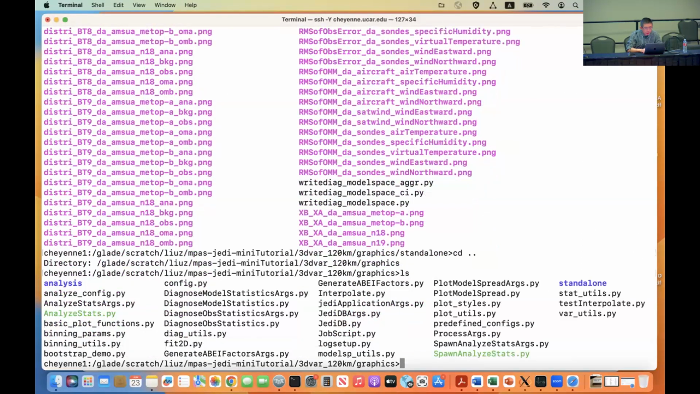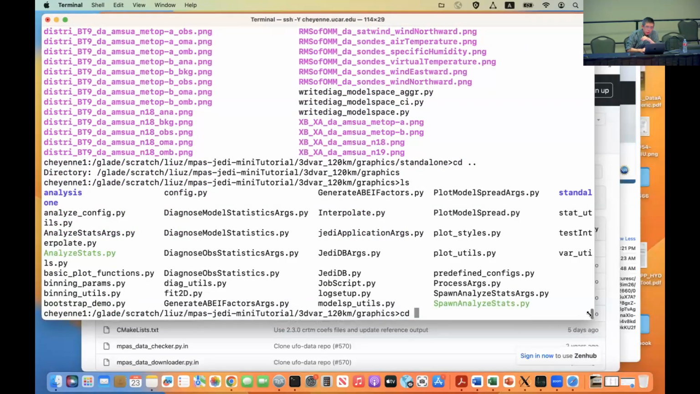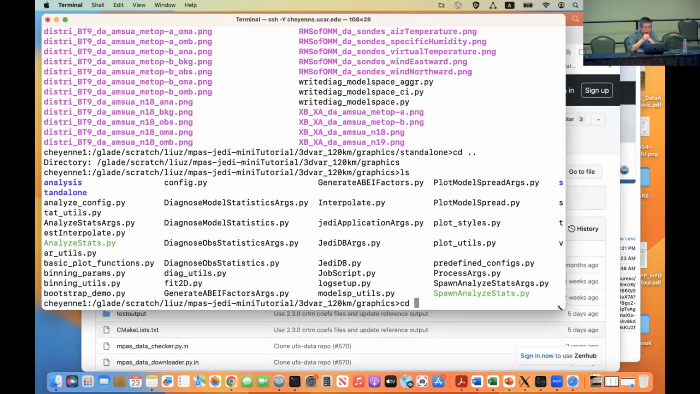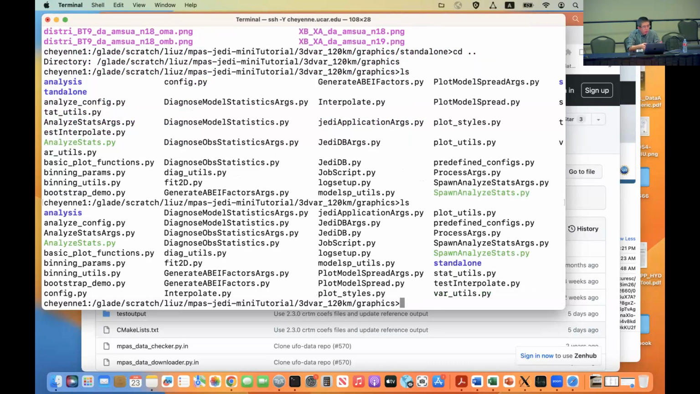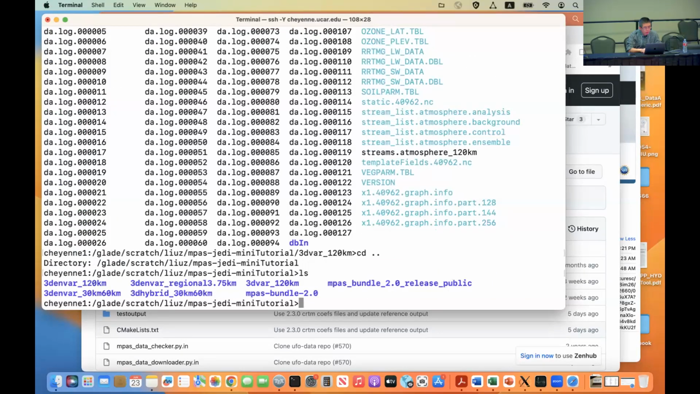I think I covered the basic things for the 3D VAR setting, and you can produce some basic graphics. In this graphic folder there are a lot of other things I will not cover today. Anything to jump on now? I still have 10 minutes, but I will not run another thing, just tell you the setting. So let me jump to the hybrid setting.